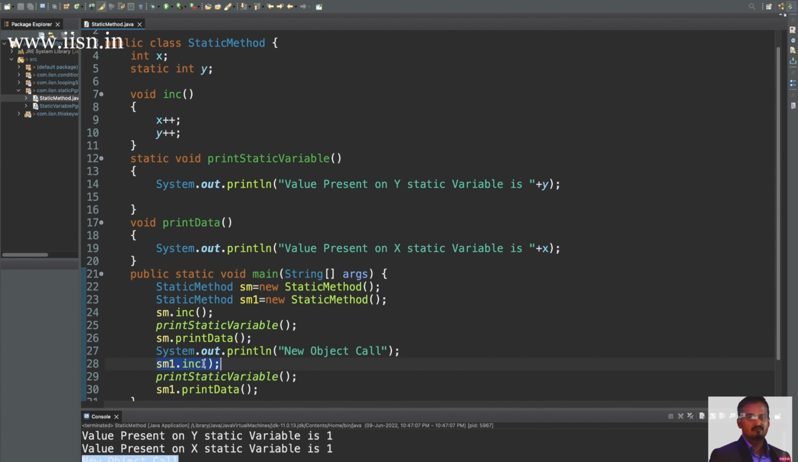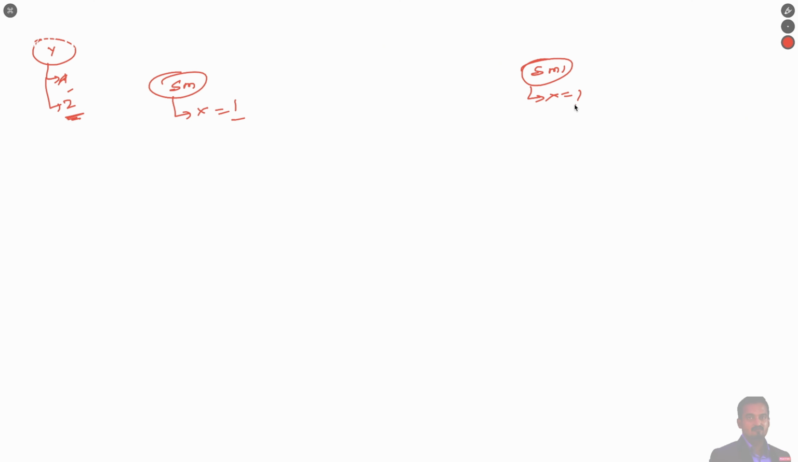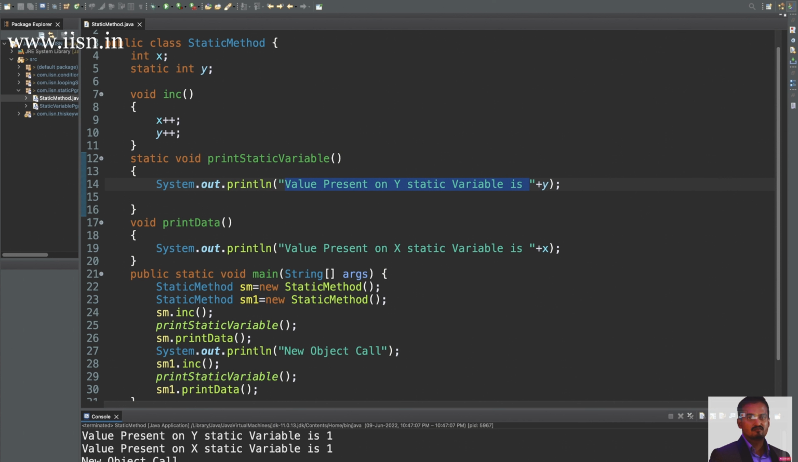Then we are going to call print static variable. The printStaticVariable method is going to be called. In this we are going to print the value of y. The value present in the y static variable is 2, right. That is the value we finally have, and it is printed. That is followed by the value present in x, which is 1, since the call is from sm1. So it will be printed like this.